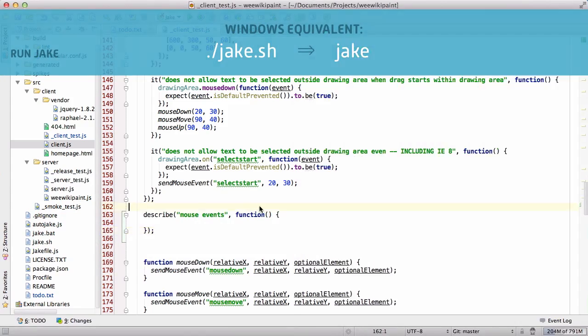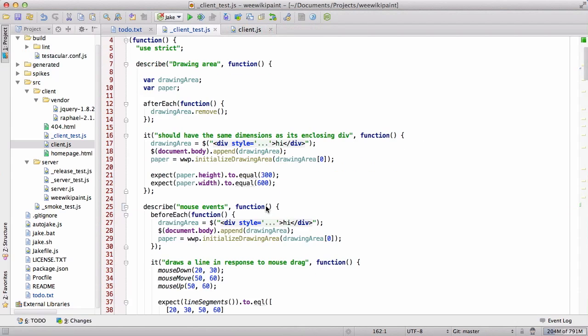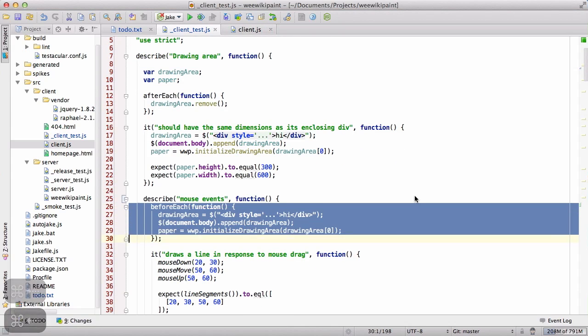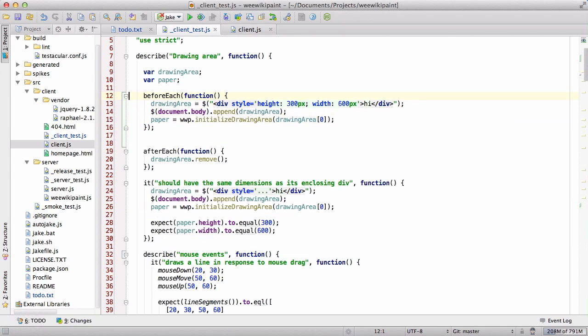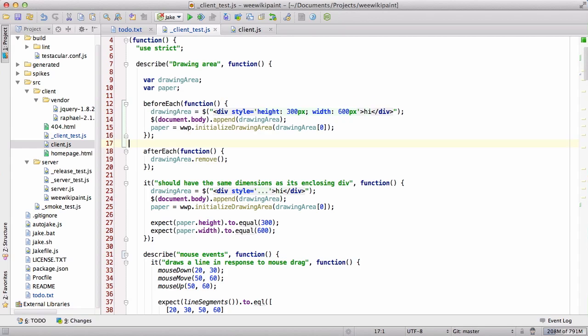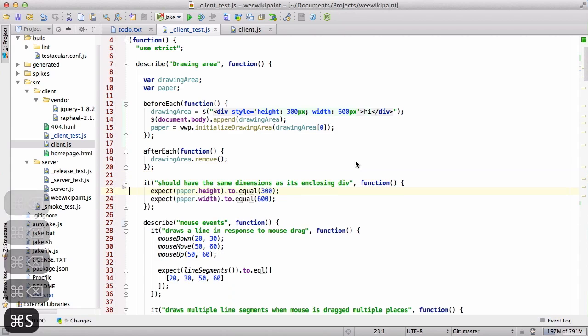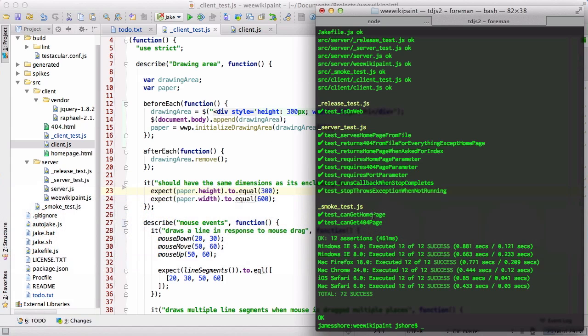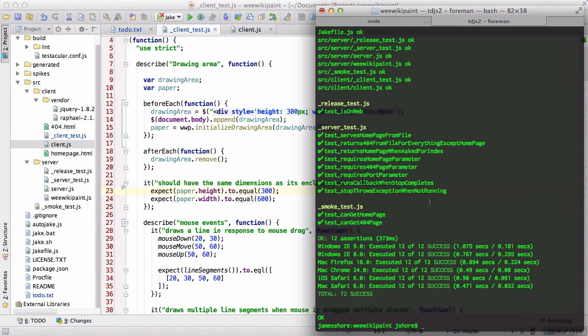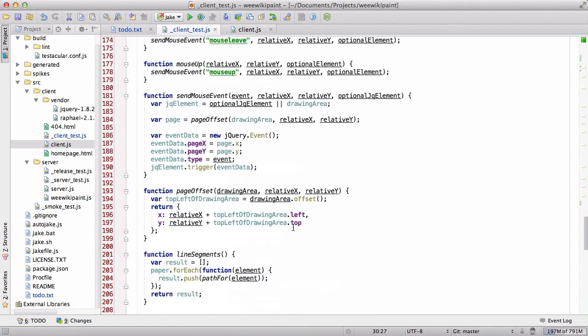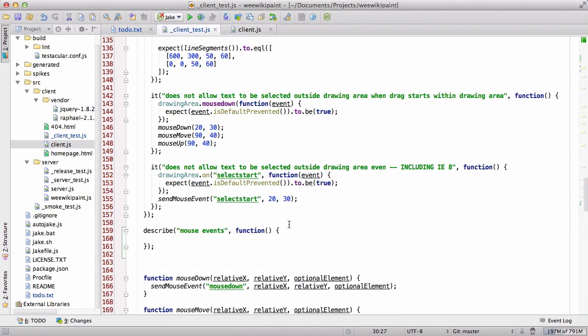It is. Now, in our mouse events, we have it setting up our div before each mouse event test. We're going to want to use that for our touch events as well. So let's just put that there. And that means we can take this out. Again, this is just setting up our drawing area div. Okay, everything still works.